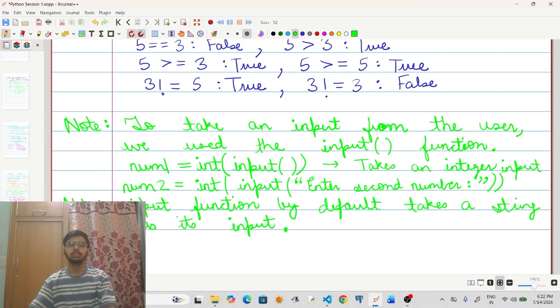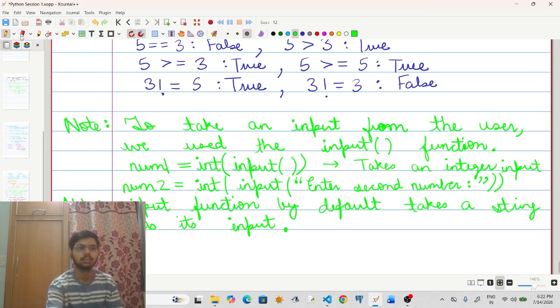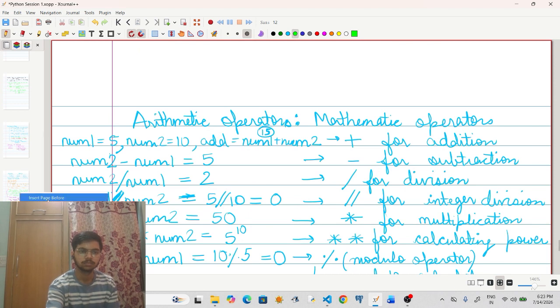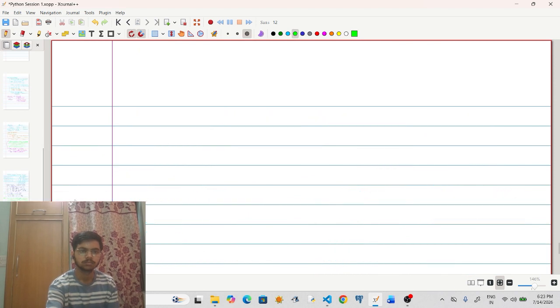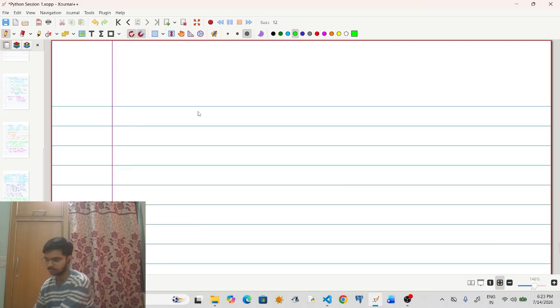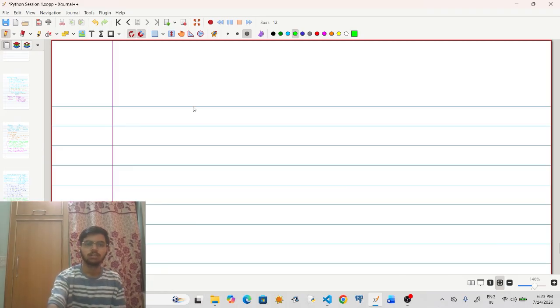Now we have completed the relational operators. There was one more note which I want to add in this slide. It was a very important note, and we often make mistakes regarding this note. This is a very important note.